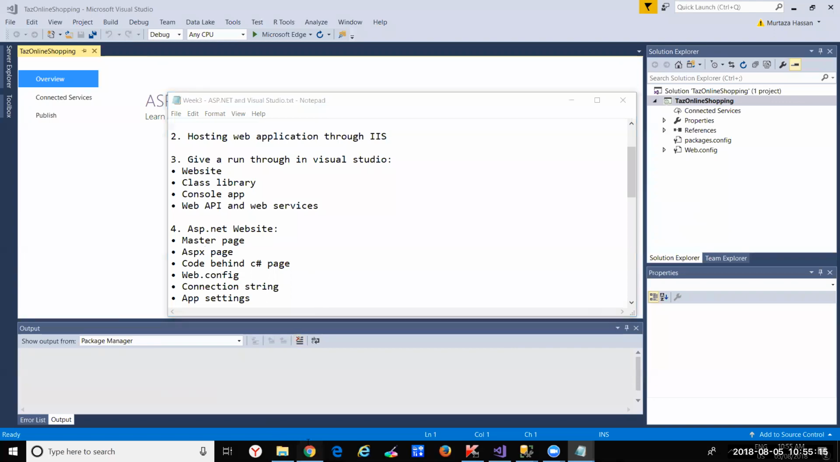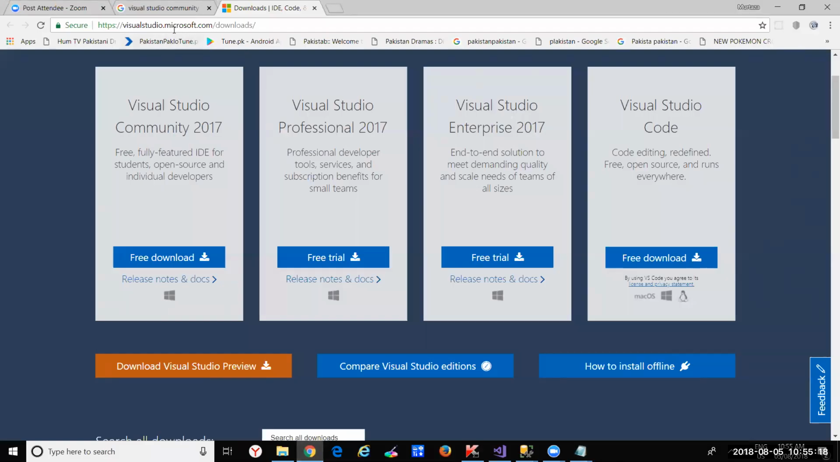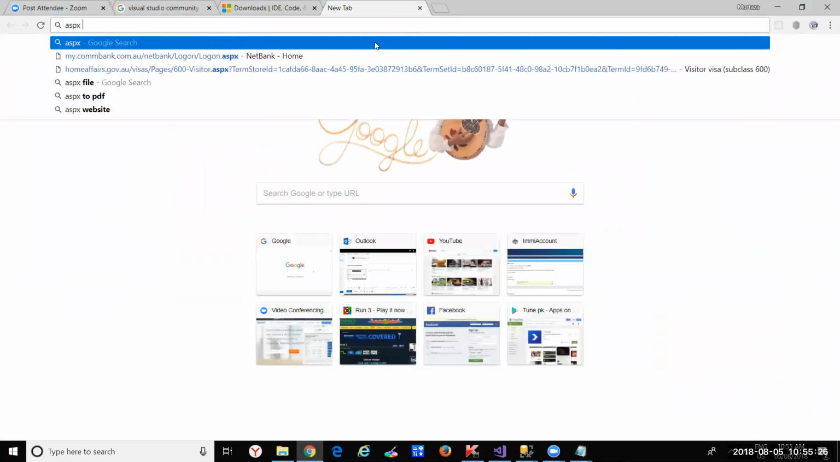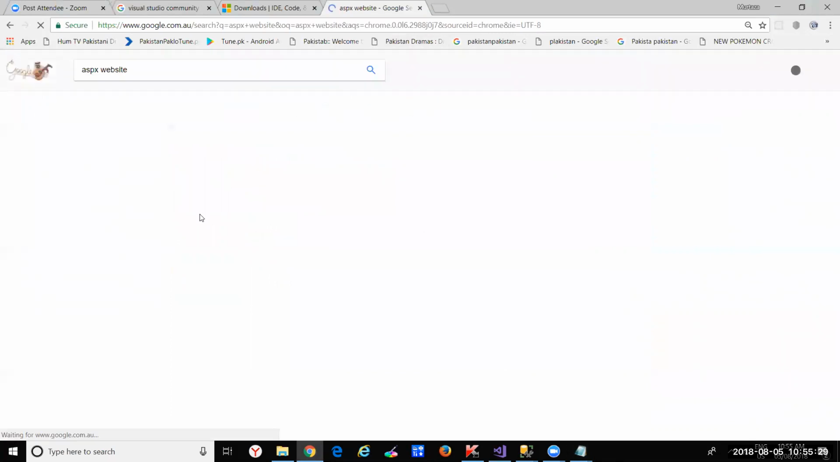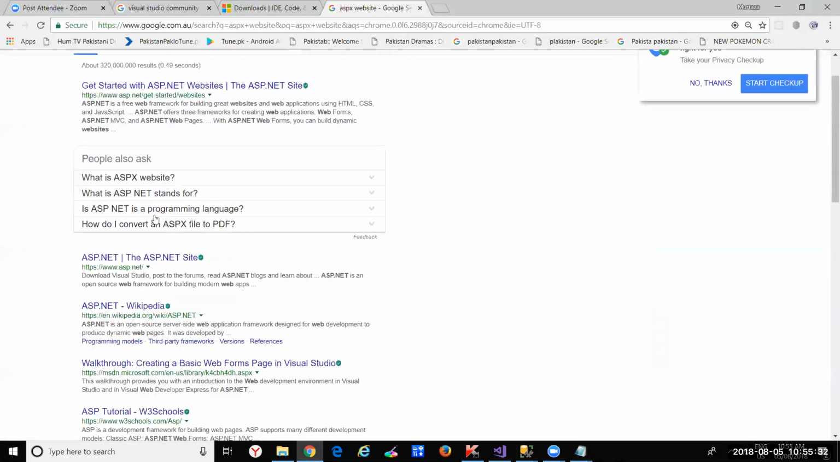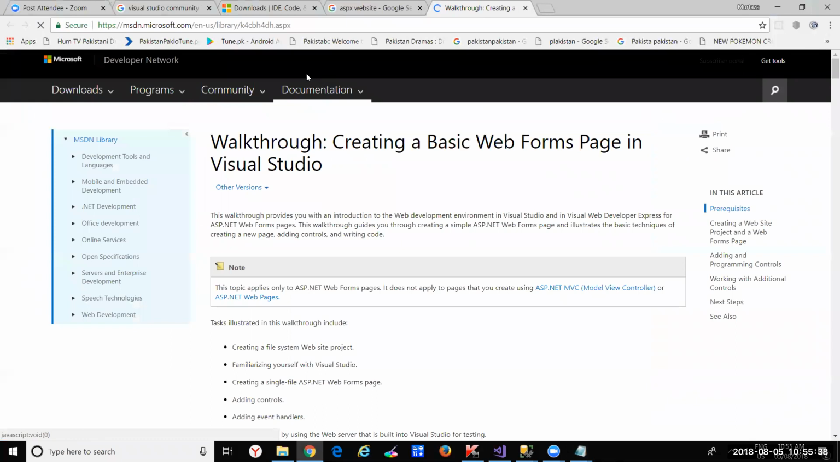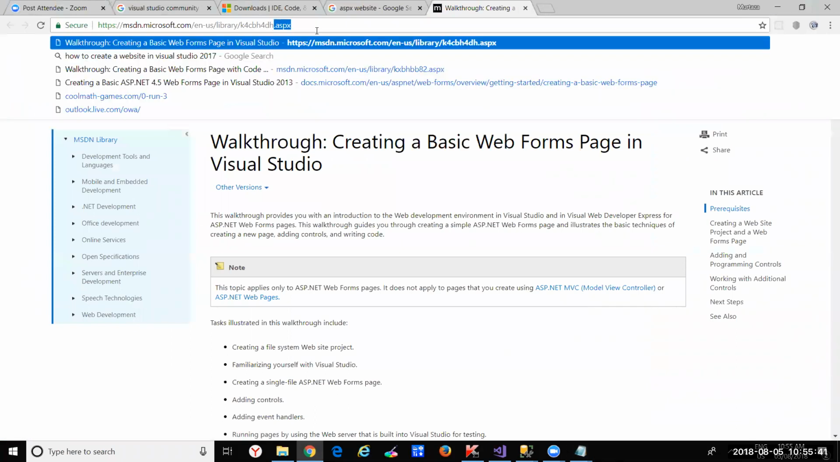Let me just see if we can show you that here. If we go to an ASPX website, let me see. Here we go. Here's a website that ends with .aspx. Okay, you can tell that is a .NET or Microsoft C# or Microsoft ASP.NET website.